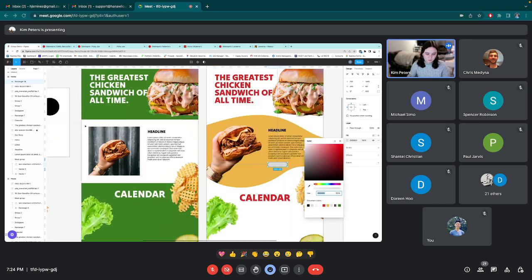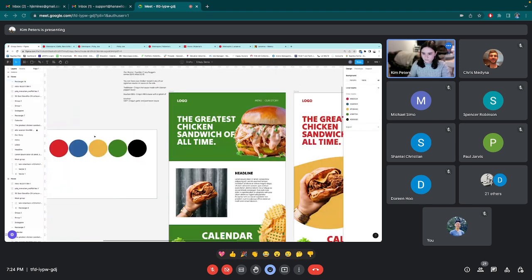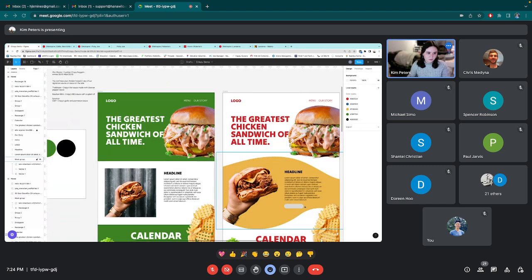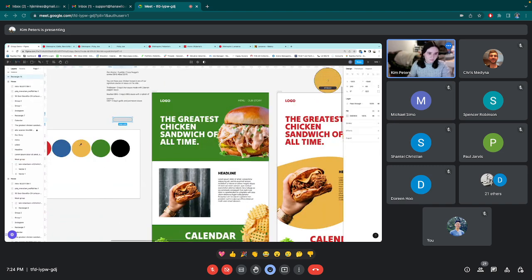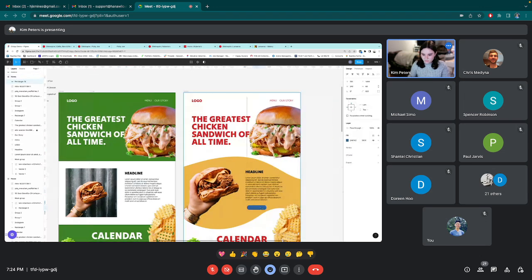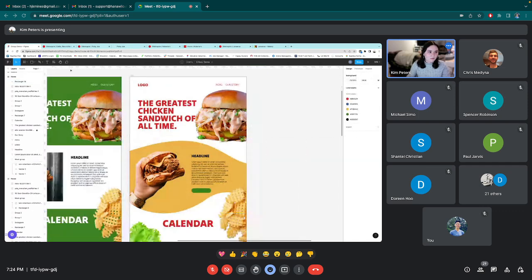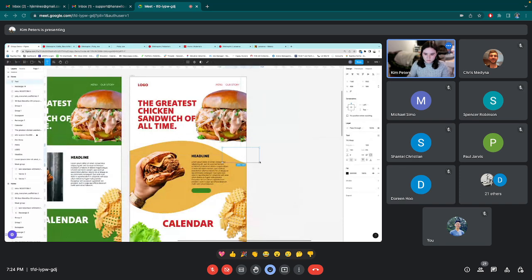See what the blue button would look like. So maybe we do a blue button. Honestly, that does not have that much contrast to it. So let's see what green looks like. Okay, green's a little bit better. So we'll do a button that says like learn about us or our story. We'll just do our story.